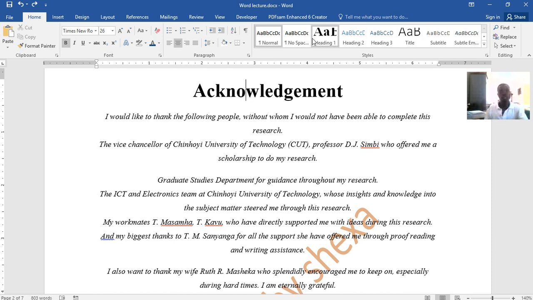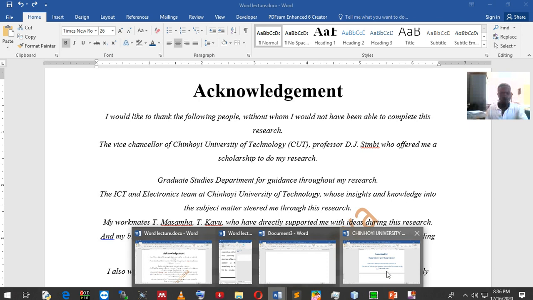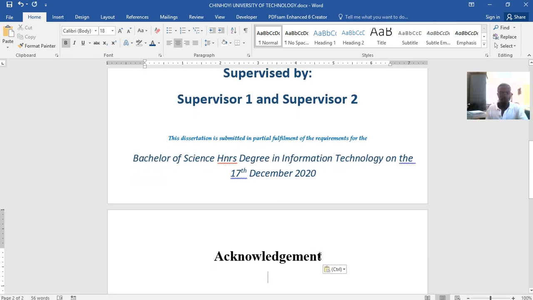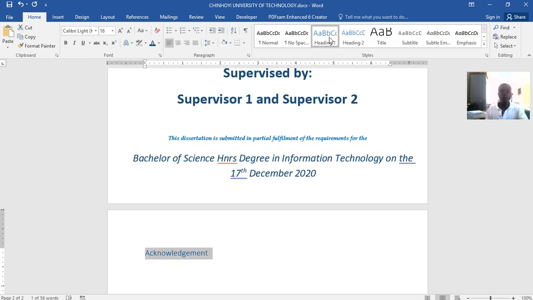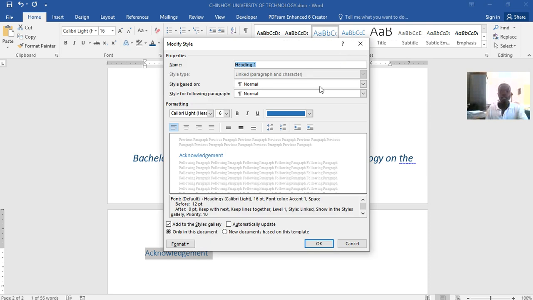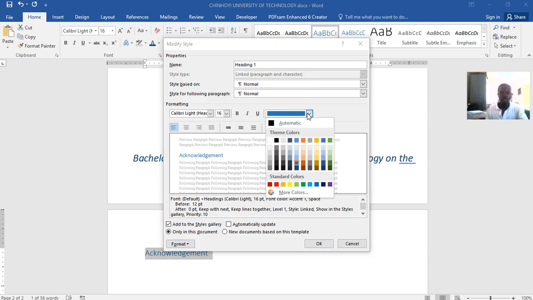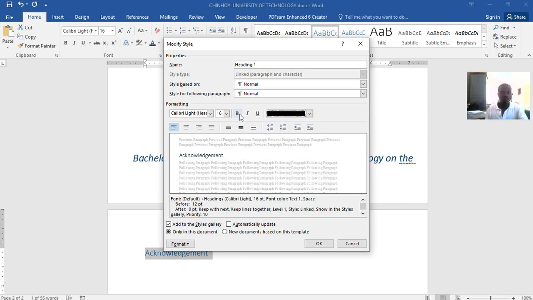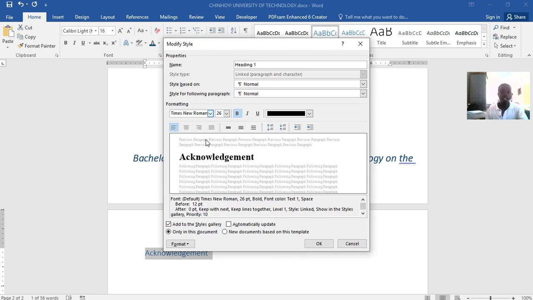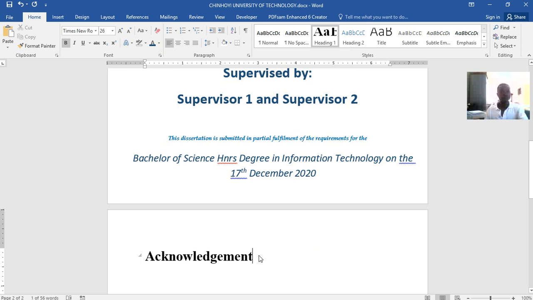Like I said earlier, I told you that we are going to work with the styles. So this acknowledgement is going to be pasted on this page, but I want it to be of type style heading 1. So heading 1, I may right click there and then modify. So the color of the text, I want it to be black, and I want it to be bolded. I want it to be of size 26. I want it to be of type Times New Roman, and it's heading 1. So I apply it, say OK. So it's now heading 1.